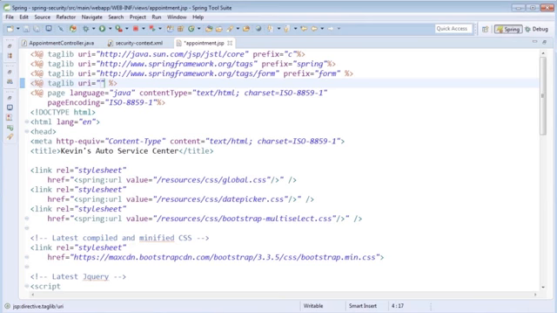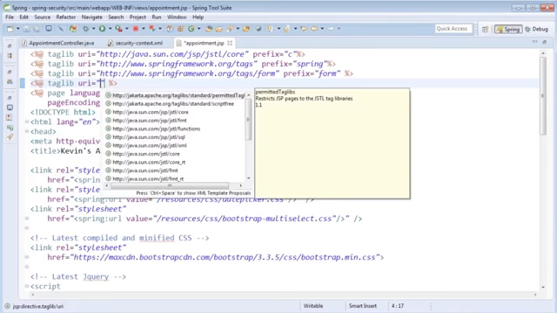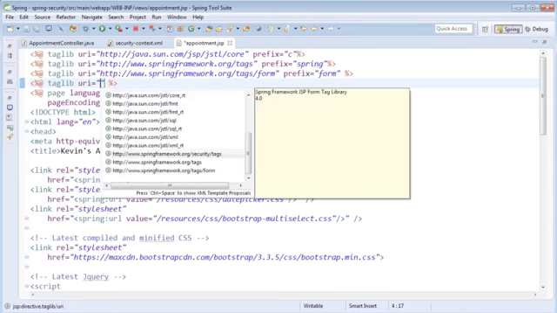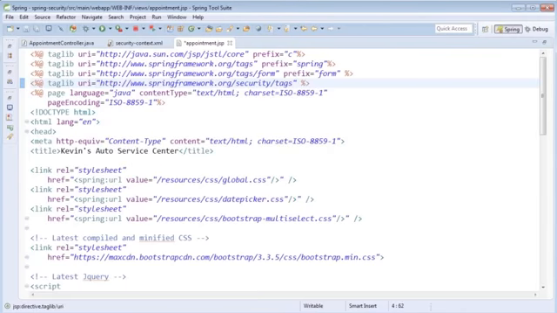specify a URI. So once you have the double quotes, just hit Control Space, and then autocomplete is going to kick in, and we can simply select the springframework.org/security/tags URI, and that will include the Spring Security JSP tag library. And we just need to specify a prefix for the tag library, which we will use as sec, so security.